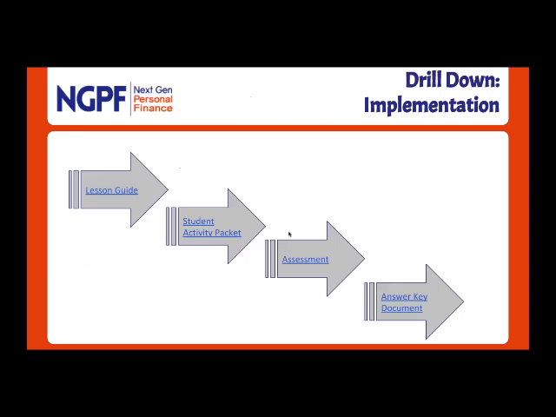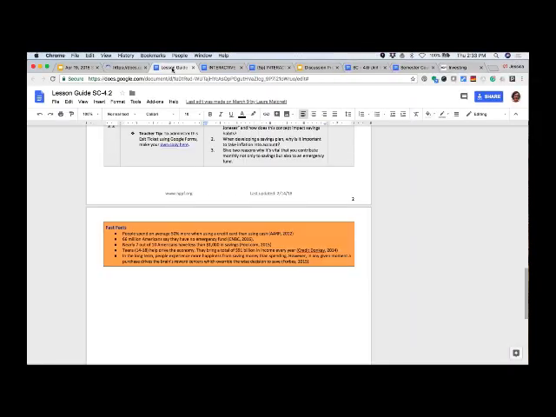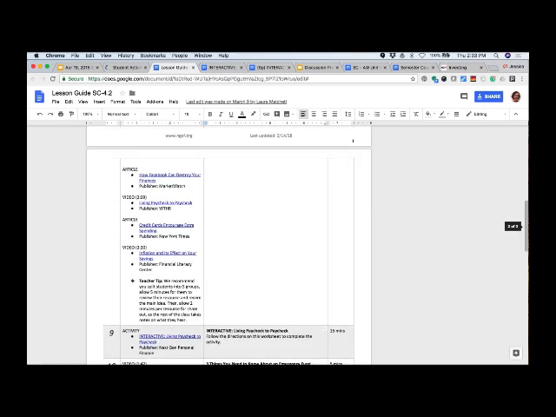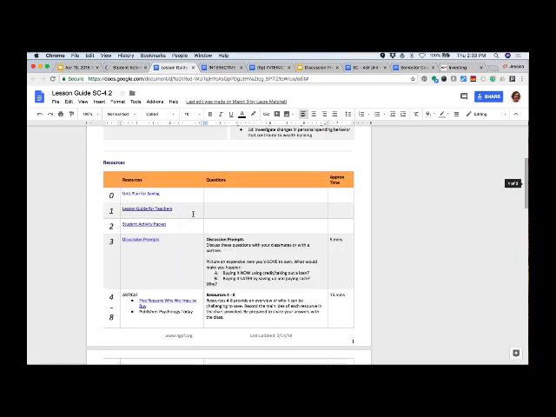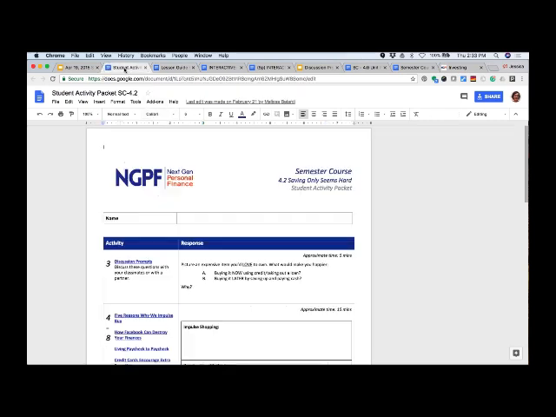The next thing I want to show you is that in each lesson guide, there is a student activity packet, and I'm going to show you how these things all relate. In the lesson guide, you'll see it right here. Resource 2 is always the student activity packet. And I've opened one up. This is the one for the savings lesson we just looked at.